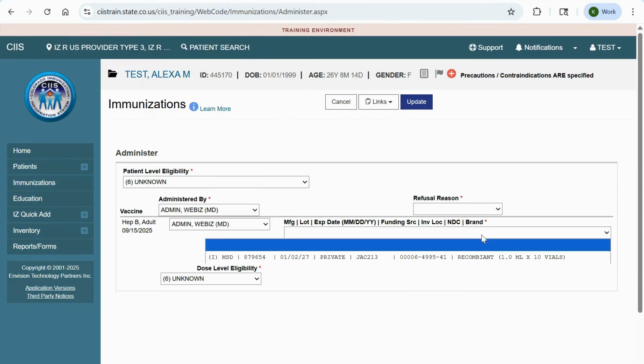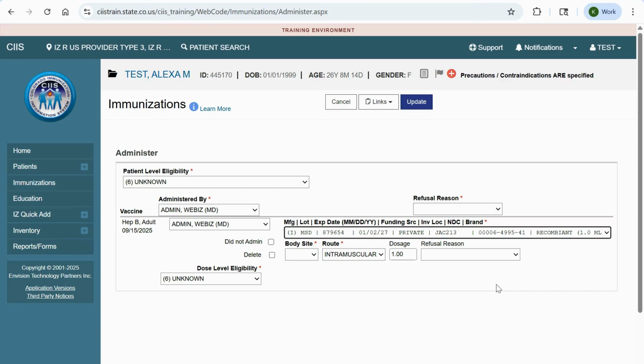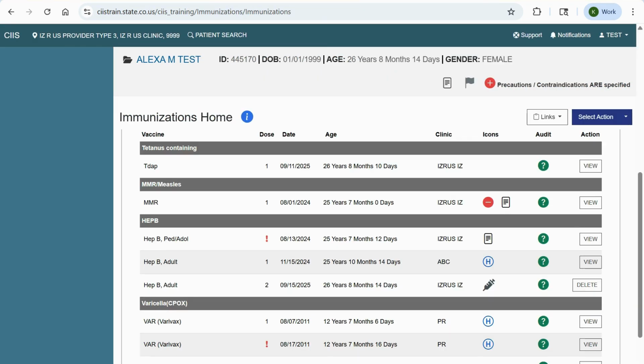Enter the necessary information in the bolded fields, then select the Update button to save the vaccination to the patient's record. Note: make sure the Did Not Admin and Delete checkboxes are deselected. If you did not administer the vaccine, select the Delete button to remove it from the patient's record.